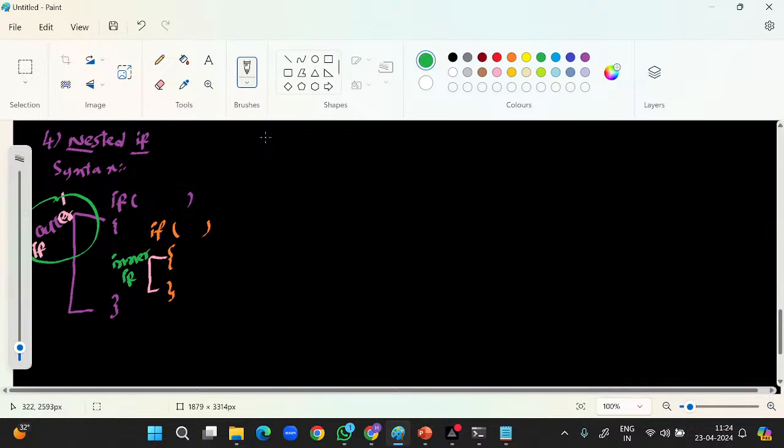Nested if means one if present inside another. Normally one if block is present inside another. So this is one if block, and this is one if block. This is the inner if, and this one is the outer if. Whenever one if block is present inside another if block, then you should go for the nested if.